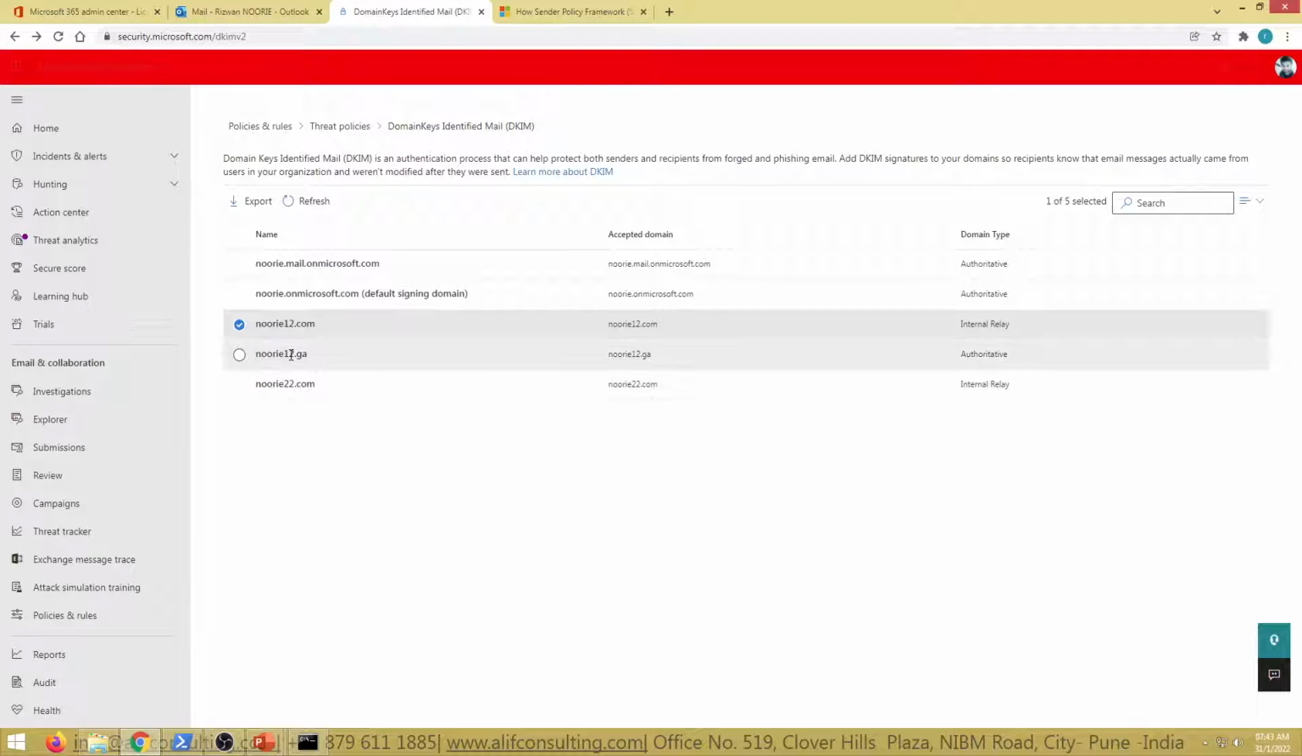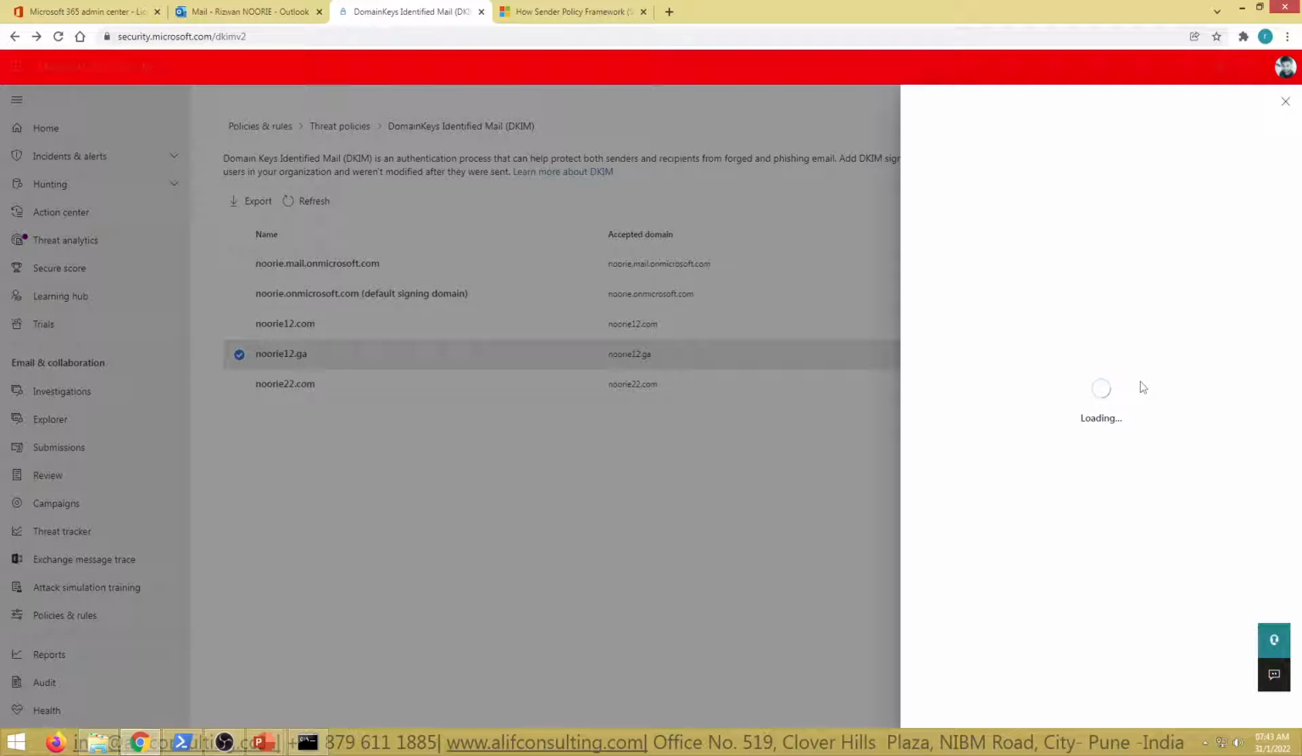Now I just have this domain with me. I can show you that DKIM is actually enabled on this. I did check it long back that it was enabled for one of my domains. Let us quickly check. Once this page gets loaded, we are going to check this.